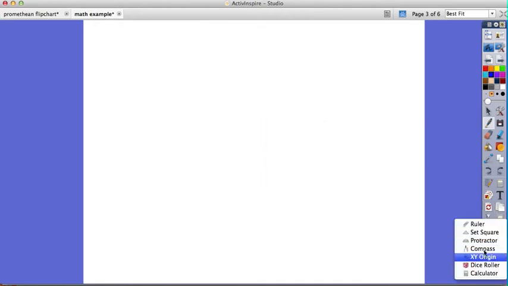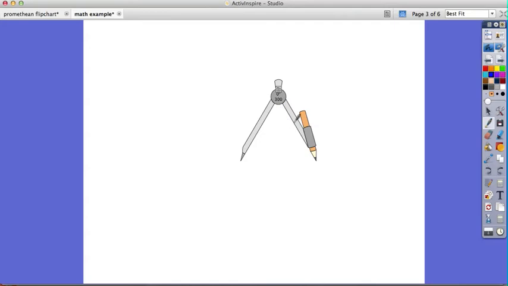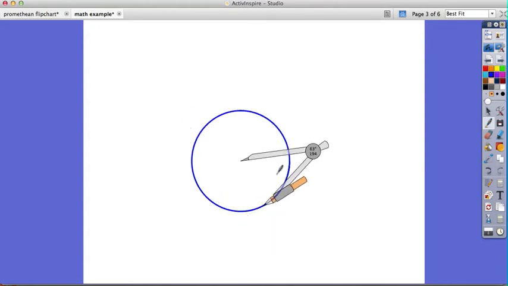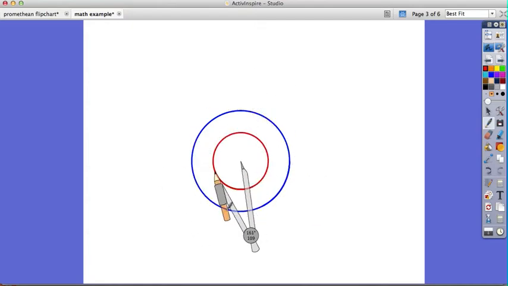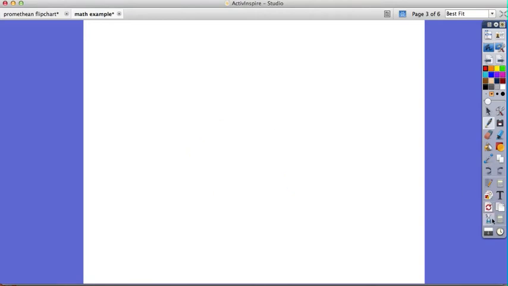Okay, what about the compass? Compass is neat. Remember that when your cursor changes, beware it's doing something different. This means move it. Okay, if I grab it here, it just closes it in. If I grab the pencil, it's going to make the circle. Let's close it in a little bit more. Change colors. Grab the pencil. There you go. Next tool.